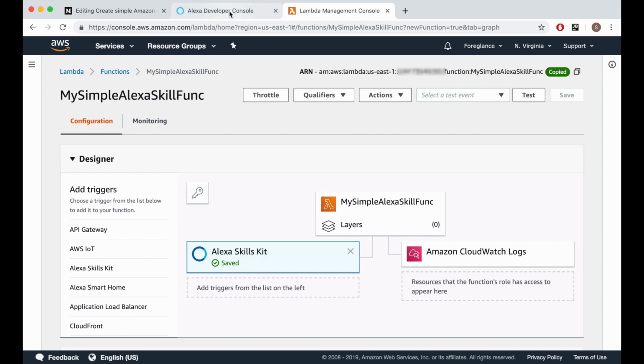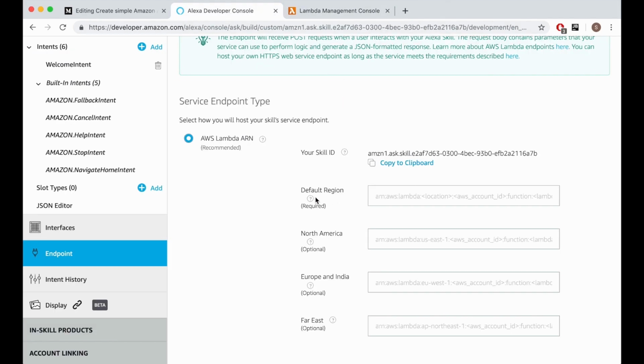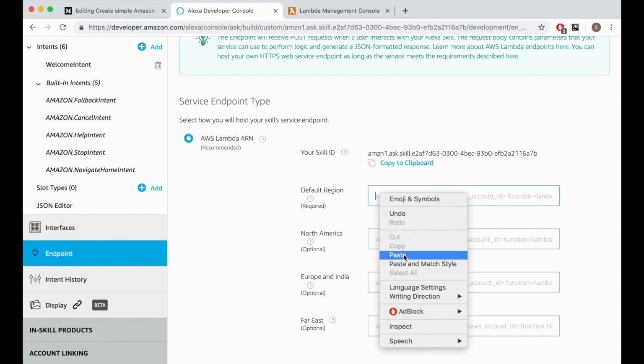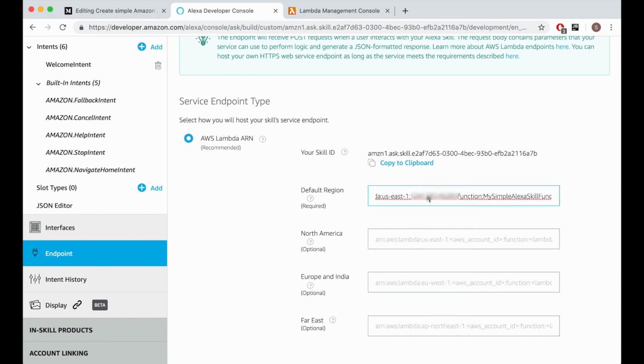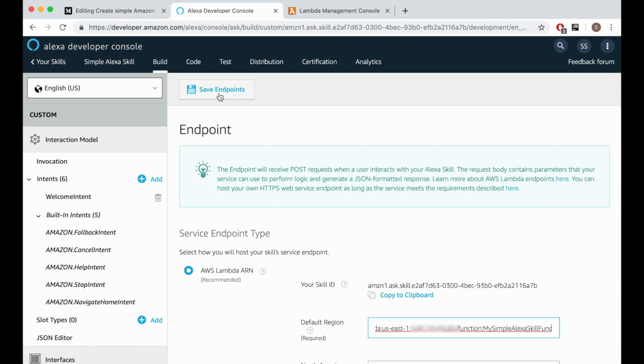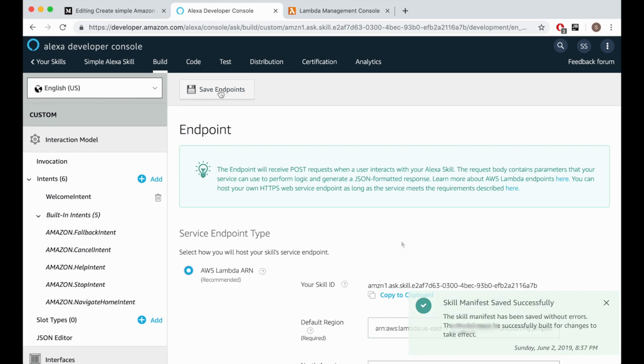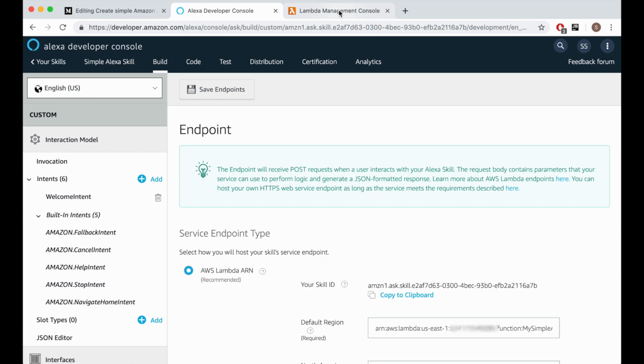I copy it, come back to the Alexa developer console, and in the default region we put this ID for this function, and we can put different functions within different regions. We have 4 regions. Then we save endpoints. Technically we have already configured the Alexa skill, so we proceed with the Lambda function.